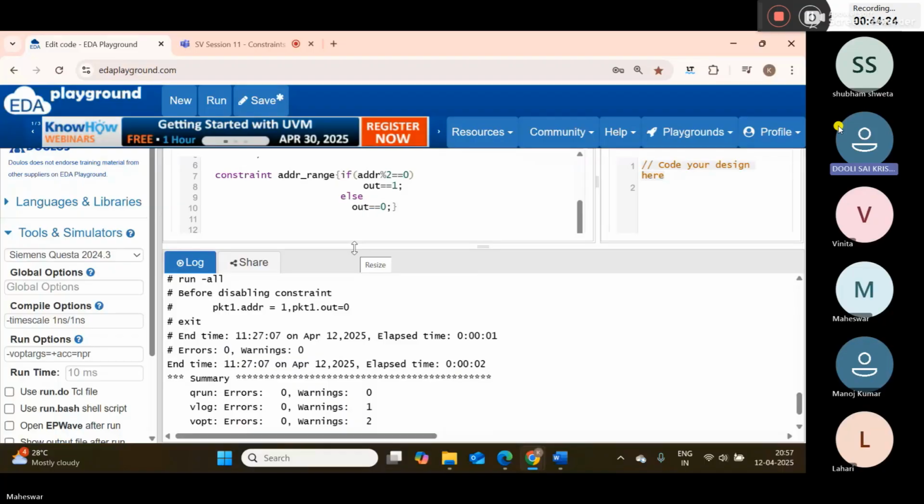So here I am writing a condition for even only. If it is even, the output will be 1. If it is odd, the output will be 0. So here, when I am randomizing, the address is equal to 1. That is the address value. So obviously it is an odd value, right? So I'm getting packet equal to 0. That's how the constraint will work according to your requirement.